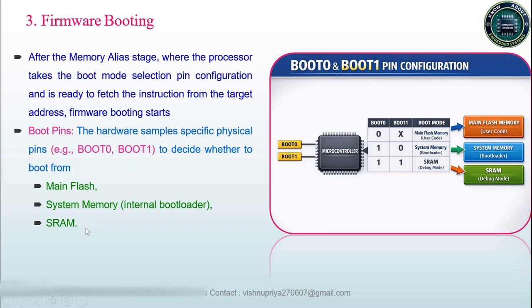So this is what we are explaining here. After the memory aliasing stage, the processor takes the boot mode selection with the help of pin configuration. There are two port pins defined, boot 0 and boot 1. With their help, we can select from which part of the memory to start booting, whether from main, from the system memory, or from the SRAM region. So this is called boot selection under firmware booting.